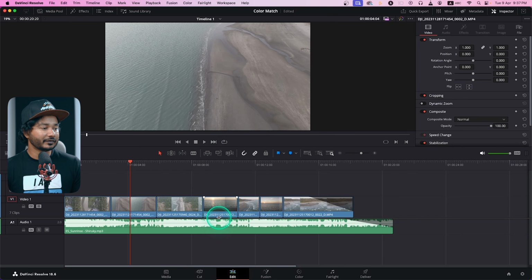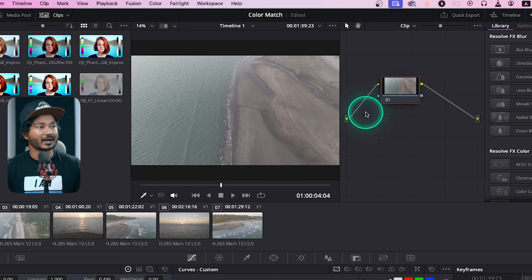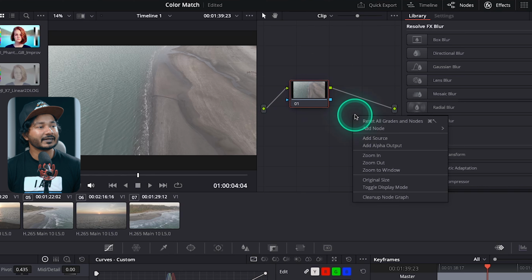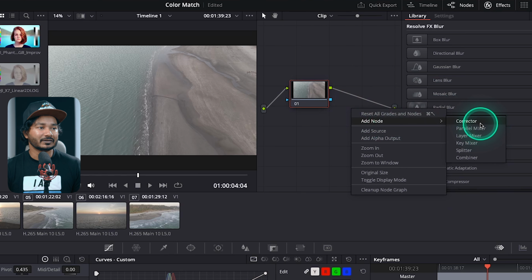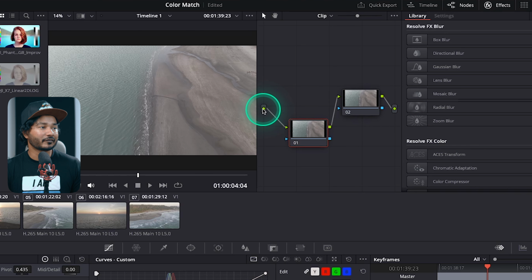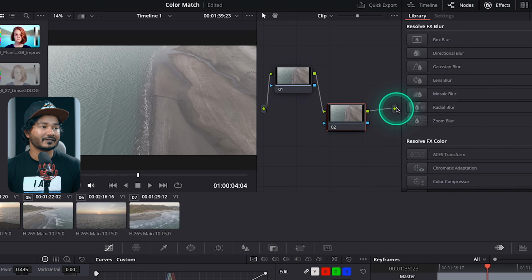So to color grade the video, I need to go to the color tab, and here you can see there is a node. Basically, DaVinci Resolve is a node-based video editor, and you have to apply all the color grade here on the node. You can add different nodes just by right-clicking here, and then you can add corrector, parallel mixer, layer mixer, key mixer. So if you want to add a corrector node, just click here. You can click and drag to place it in between the nodes. So this is basically our source clip, and this is the first node. Then this is the second node, and this is the final output.